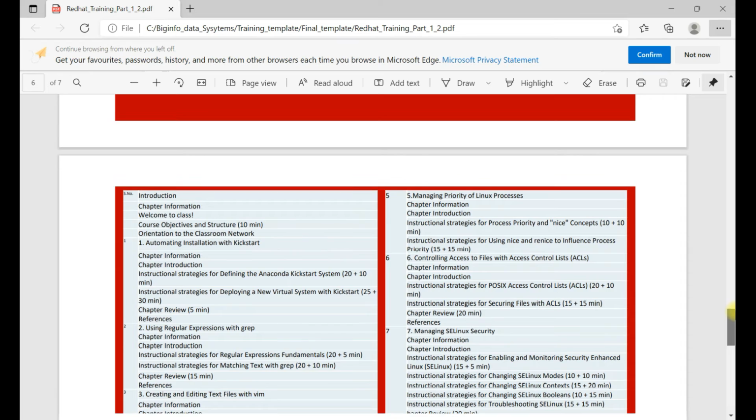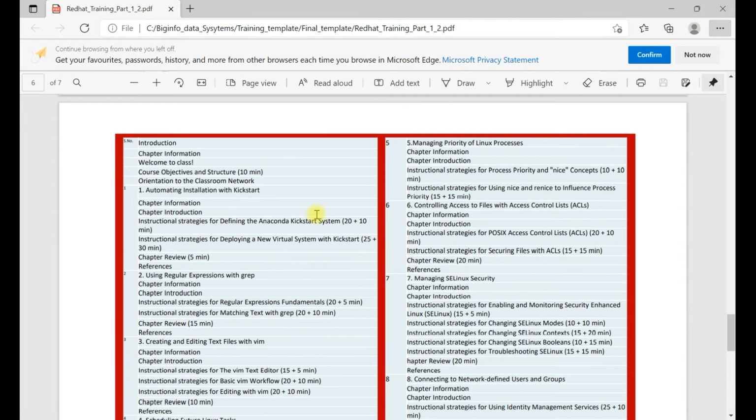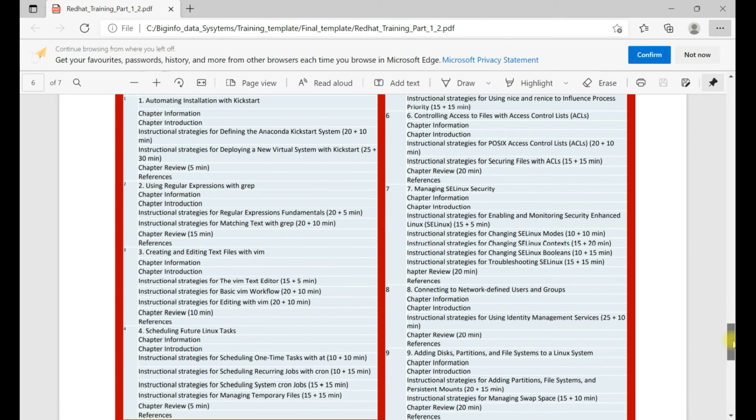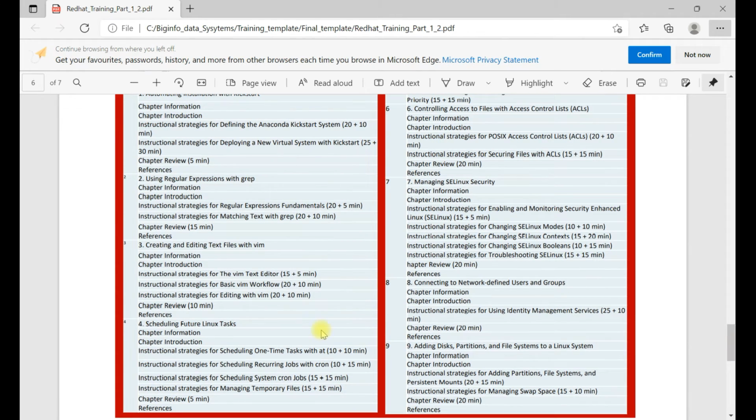Let me take you to the other course, starting with the introduction. Next is automatic installations. Let's say you have 100 servers. If you want to do the installation at the same time for all 100 servers, how can you do it? Next is regular expressions using grep, a very useful command which makes your day-to-day work tasks easy. Next, creating and editing text files using the vi editor, that's very important.